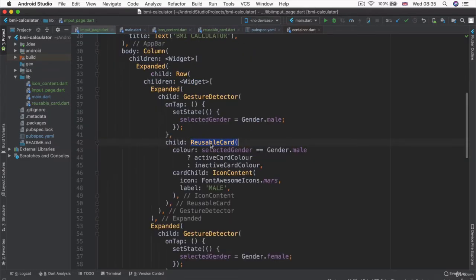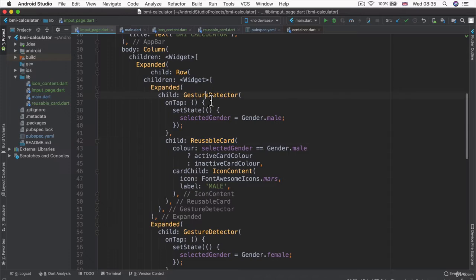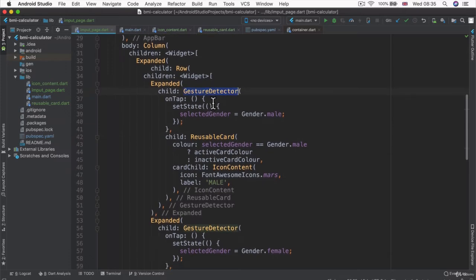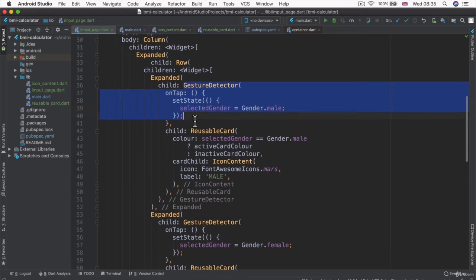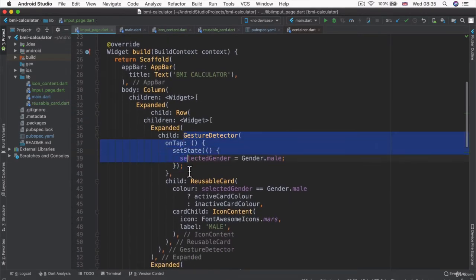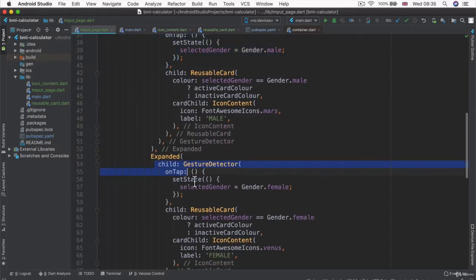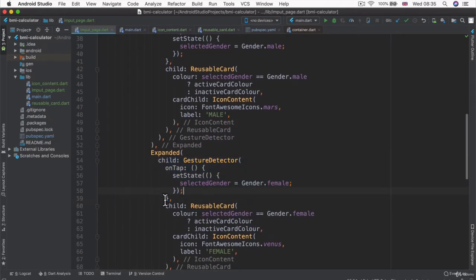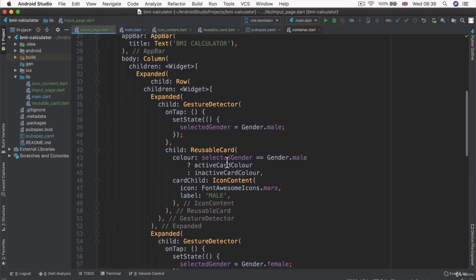But we're also adding it as a child to a gesture detector to be able to detect when the user taps on that card. And when that happens, we set the selected gender. Now, it's really likely that for other reusable cards, we might also want this functionality, being able to detect touch. And even if we don't need to, there's still two areas where we are repeating the same code, right? Adding a gesture detector to the reusable card.